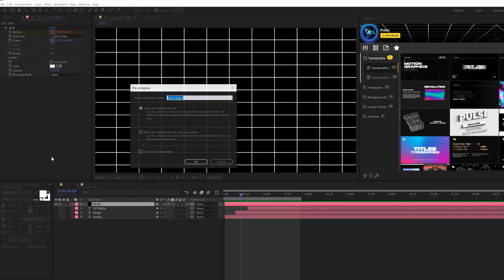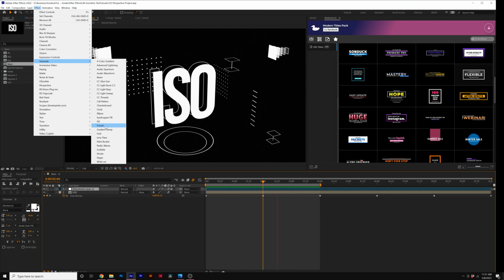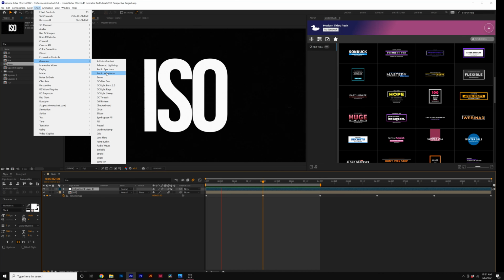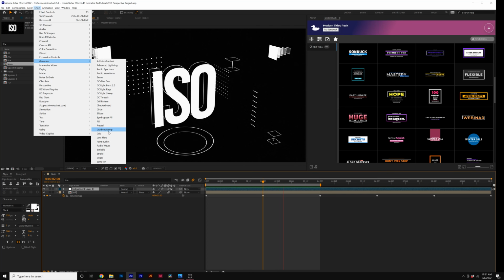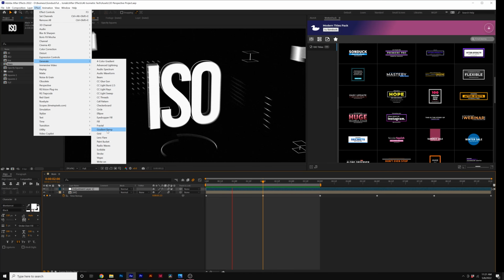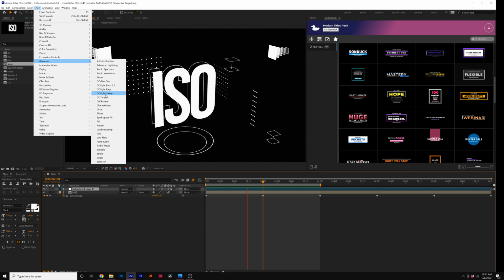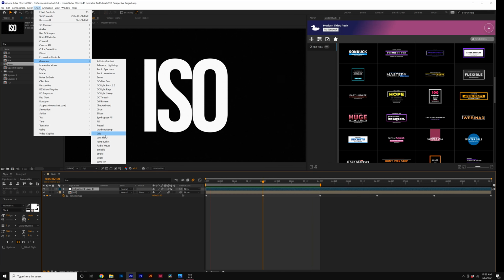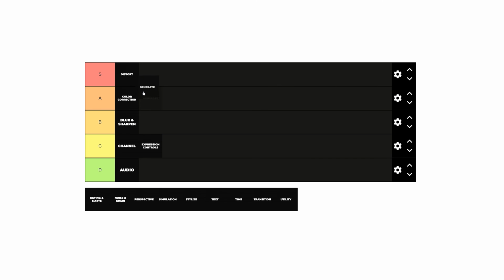So for most of the effects in this category, there's very specific uses. Probably only going to use the audio spectrum or waveform effects when you want to create an audio waveform. However, there's some general uses like gradient ramp. You can use that for backgrounds. The CC light sweep effect is great for like logos and title work. And the grid effect could be great for backgrounds or adding a little extra style to your work. So generate is going to go into the S tier for its multiple uses.